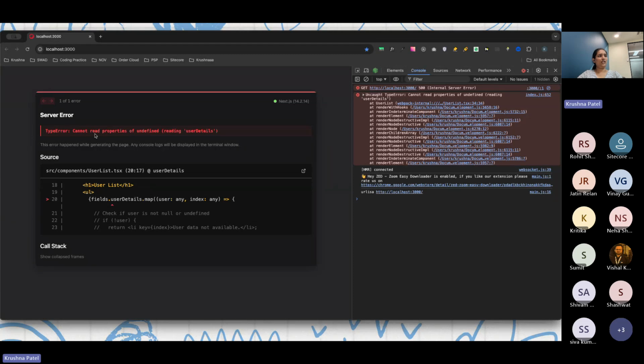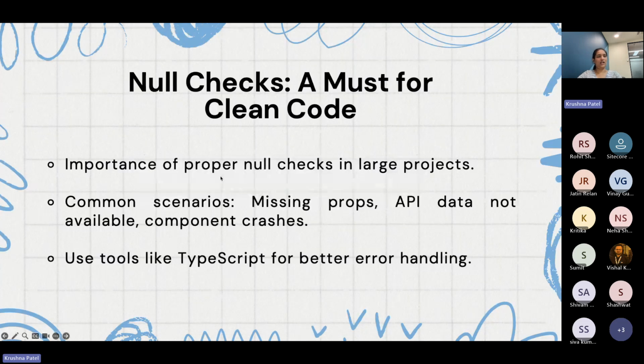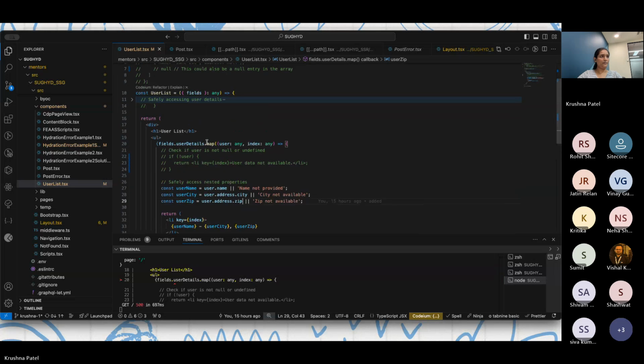If you see here, it is giving me a null check error like fields.user cannot read the property of undefined. I'm getting fields undefined, so it will not get any data from the undefined. And if this fails, it will fail the whole page. So how can we prevent this scenario? We can add a null check.